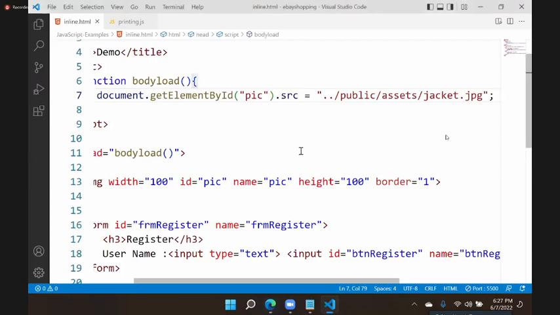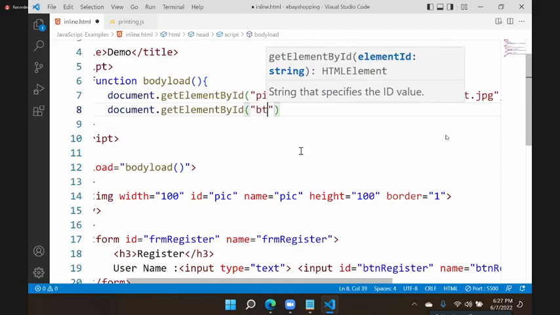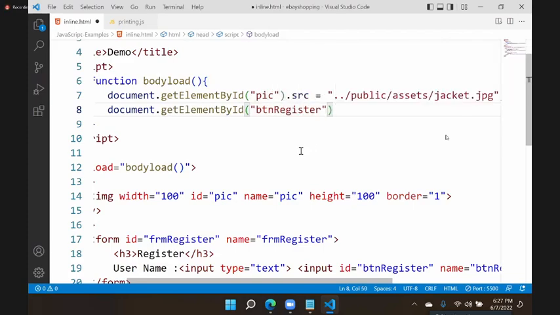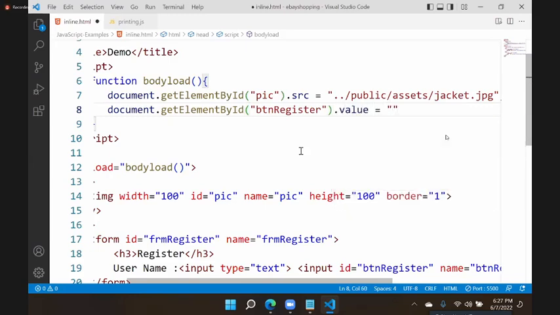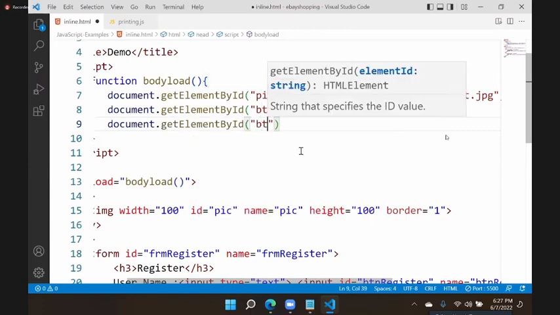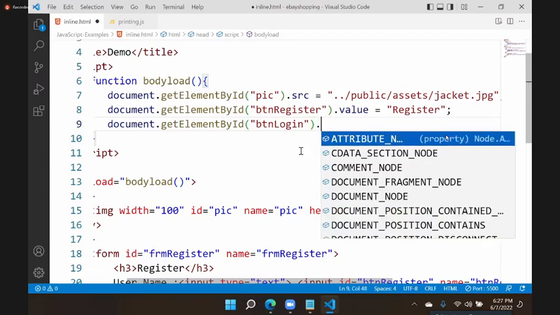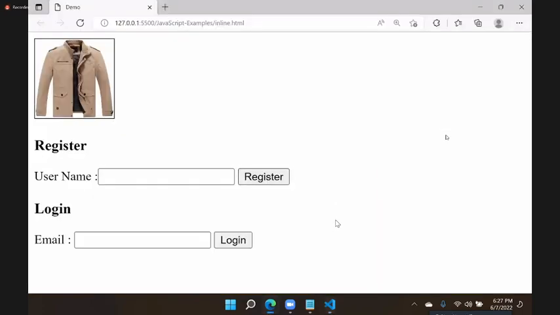Suppose I want to access the register button: document.getElementById btnRegister. btnRegister is a button, so .value is equal to Register. Similarly, document.getElementById btnLogin, so .value is equal to Login. You don't need to refer to the form. You can directly access it. It is also working fine.